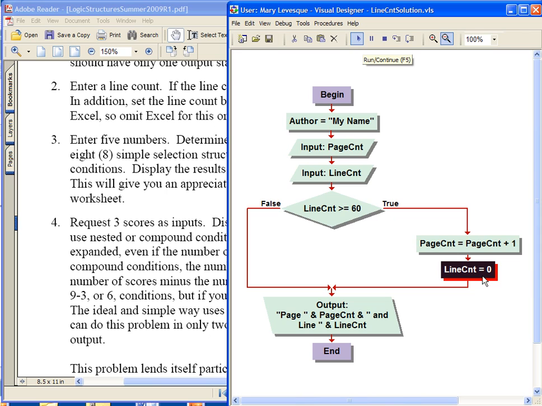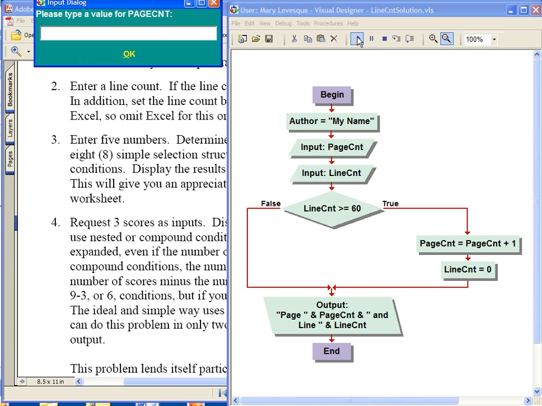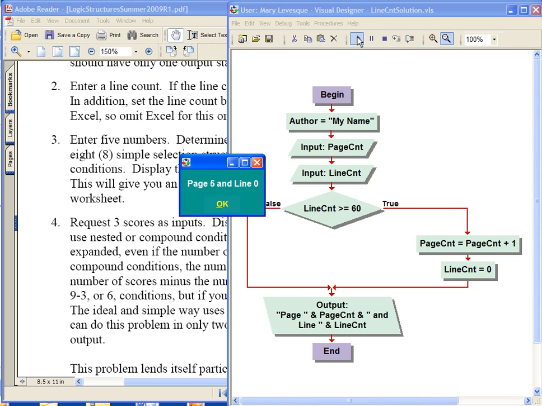Now, how do we test it? Well, let's just put in a page count of 4 and a line count of 60. Page count 4, line count 60. Now, what are we going to expect to see? Page 5, line count 0. Page 5 and line 0.